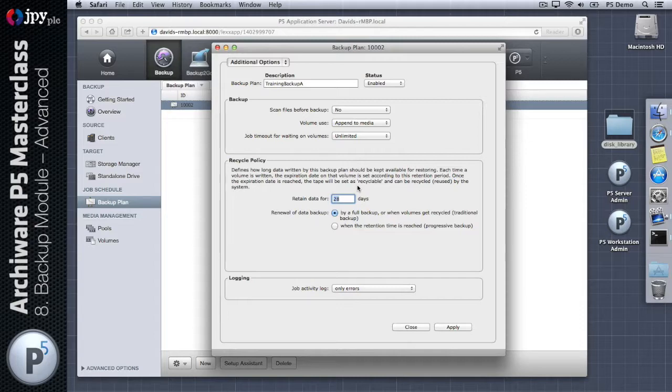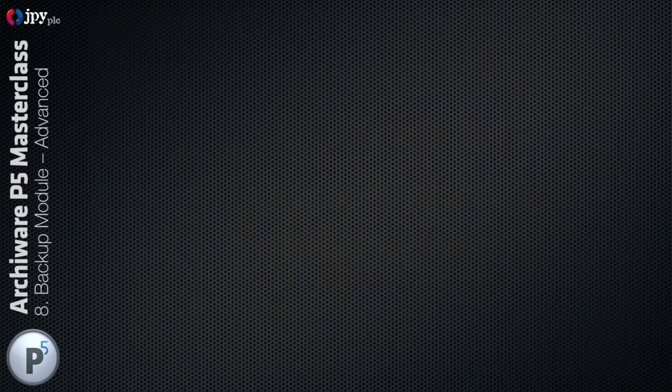So the idea is that you just run daily incremental backups, and Archiware will look after the recycling and the resaving of data without you having to schedule full backups in your backup plan. So those are the words. Let me just try and illustrate this in a bit more detail, with a bit more clarity perhaps, by doing some scribbling.